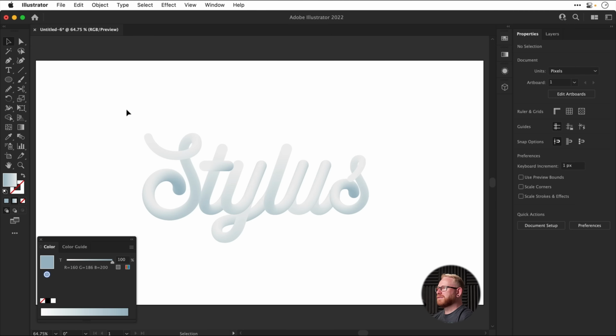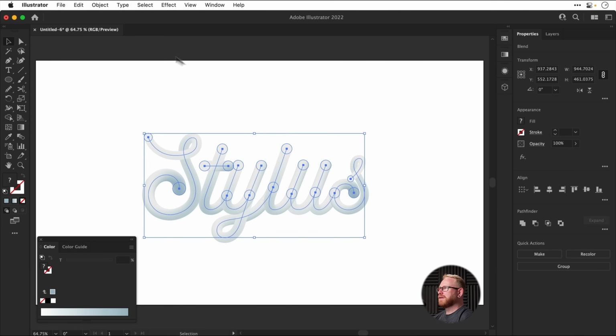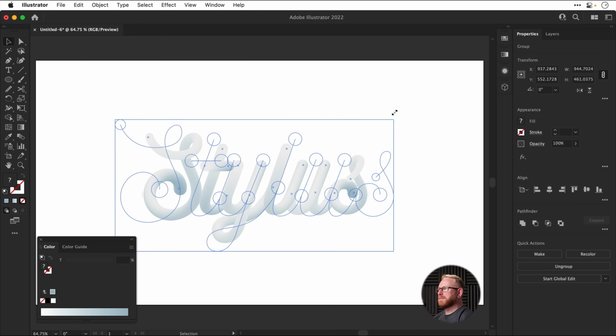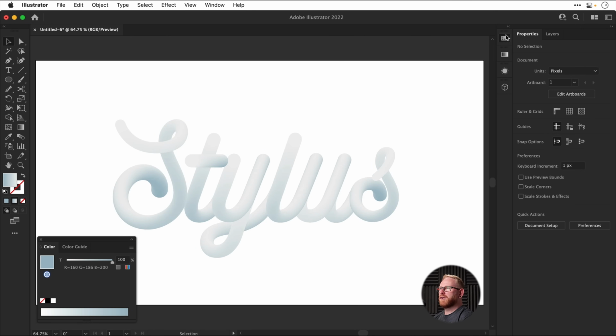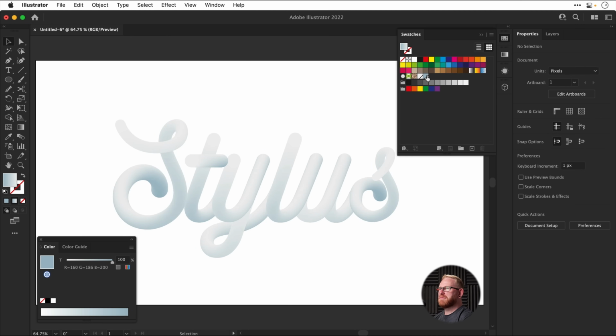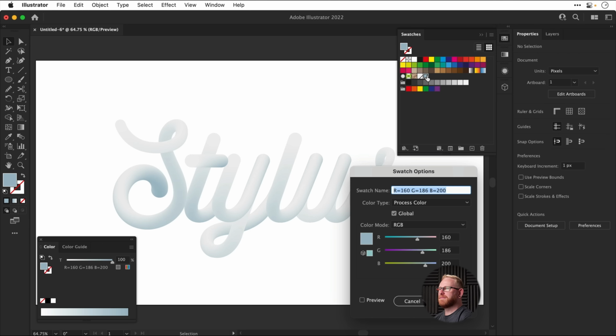And there you go. So now I can drag over all of this, go to Object and Group. I can make this a bit bigger. And I could also go back in here. And remember, I've got these two global swatches. This is the really fun part. Check preview.